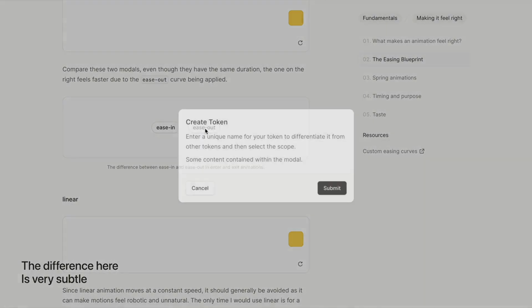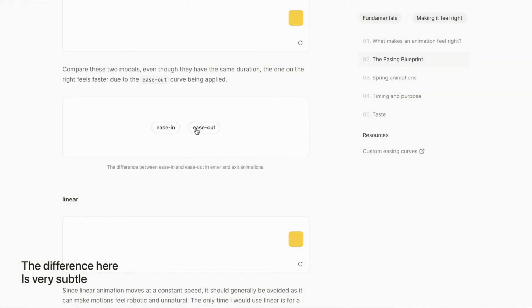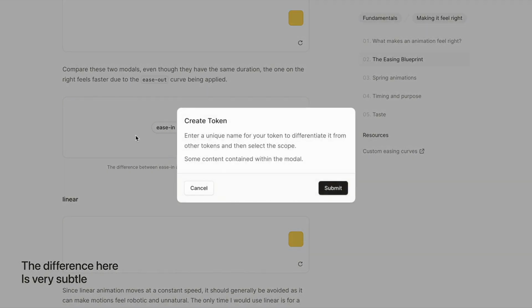Next up we have ease in. It's the opposite of ease out. It starts slowly and ends fast. And due to its slow start, it should generally be avoided as it can make the interface feel sluggish and less responsive. Compare these two modals. Even though they have the same duration, the one on the right feels faster due to the ease out curve being applied. The one on the left uses an ease in curve.